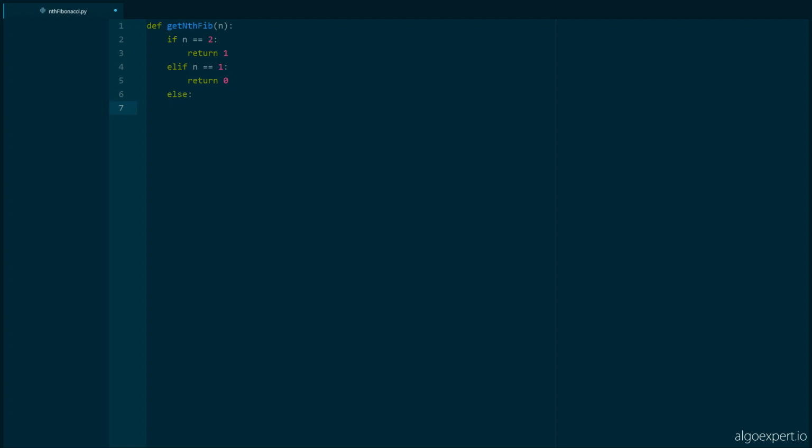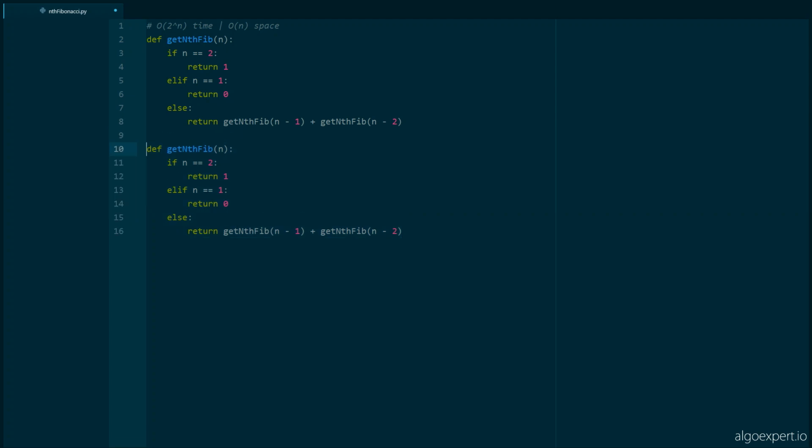And then otherwise, if we don't hit either of these base cases, we can just return get nth fib of n minus 1 plus get nth fib of n minus 2. That's our general math formula, the way the Fibonacci sequence is defined. And so this solution is going to run in O of 2 to the power of n time and O of n space, because we are doing all these recursive calls and we're using up frames on the call stack. So now let's cover the second solution, which was also recursive, but which used this idea of caching or memoization.